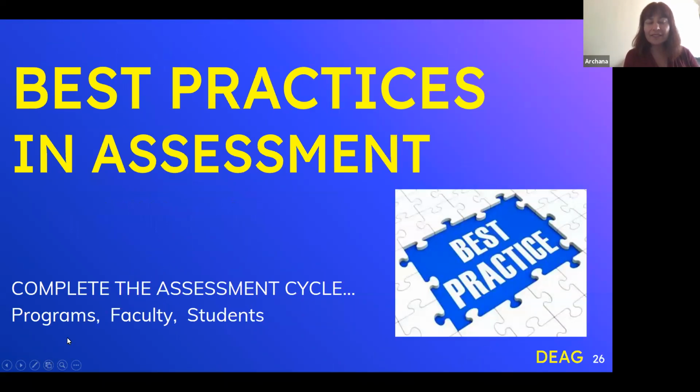One of the main things that one tends to forget is that assessment is a 360-degree process. It includes assessing the program, assessing the faculty and students. While we are focusing mainly on the student assessment, it is important to remember that program and faculty assessments are a critical part of the whole cycle of assessment. So complete the assessment cycle, and that will really help you improve all parts of your course and your actual program.